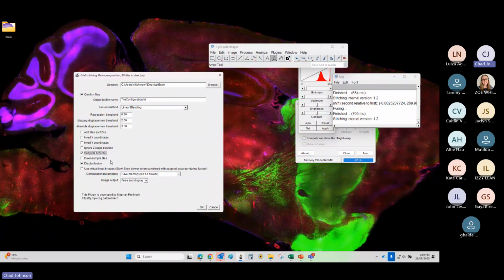Downsample tiles, if you've got a very large amount of tiles, you can downsample them, which means reduce the resolution. Now, I've only got 4 here, but if you've got thousands to make things move a bit faster, then it may actually be a better idea to downsample. Again, I want to view display fusion. I want it to show me my fused image. Use virtual input images. Slow, even slower when combined with sub-pixel accuracy during fusion. I don't use that ever. I don't think there's a point to do that.